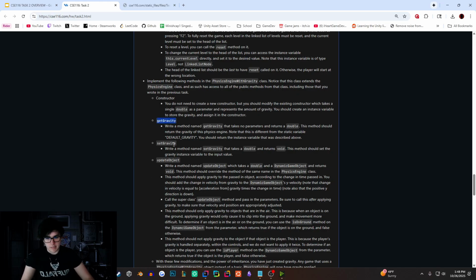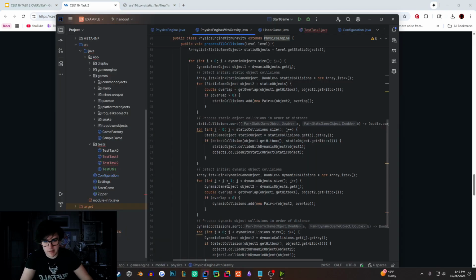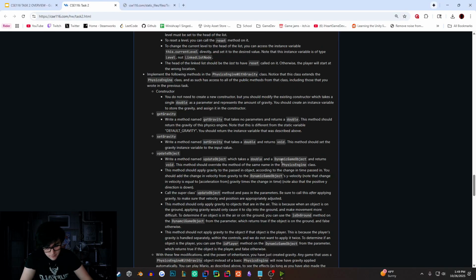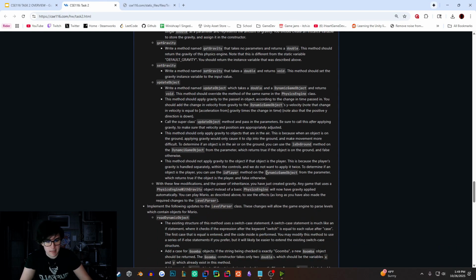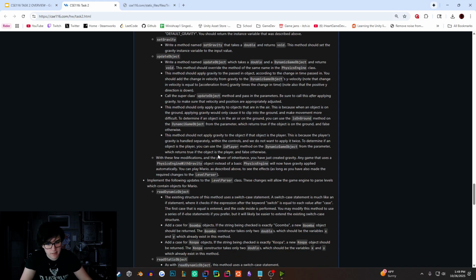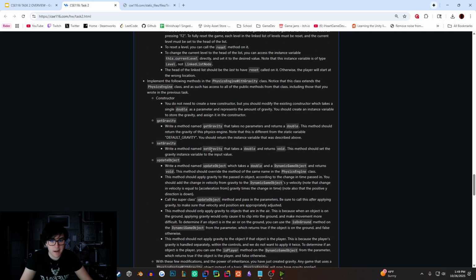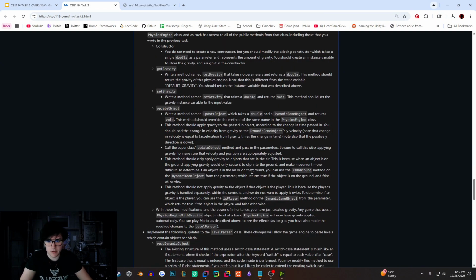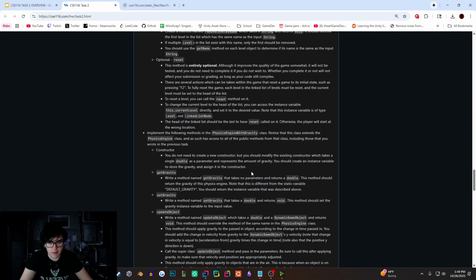We have a get gravity and set gravity method, so just getters and setters again. We're going to want to create an instance variable for gravity and store that ourselves, somewhere at the top. So we'll be able to see how gravity works now with all that. And technically, after you complete this physics engine stuff, Mario is going to work completely. You'll be able to jump up and down and all that.